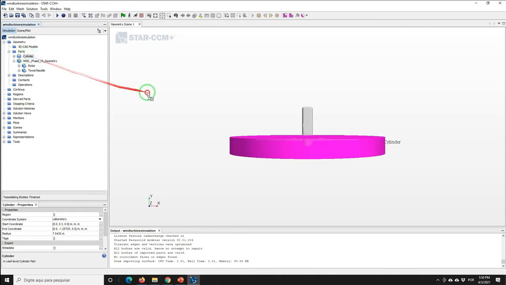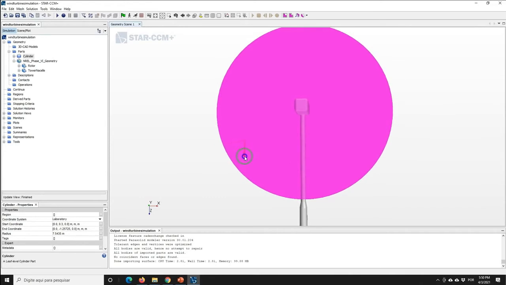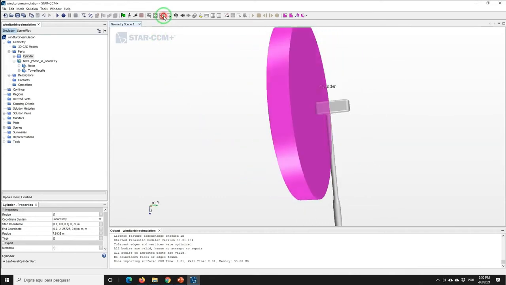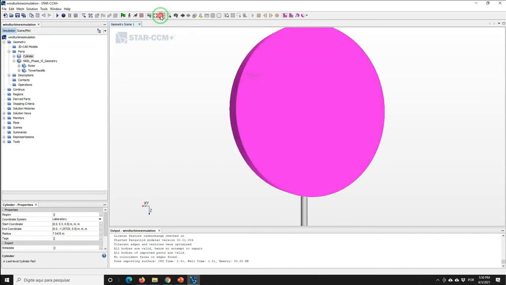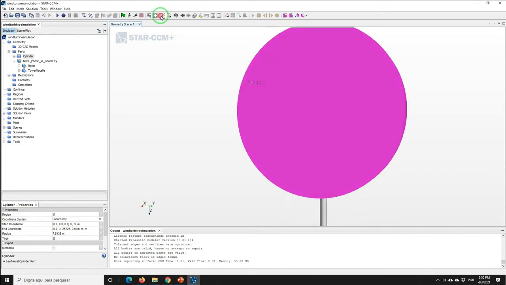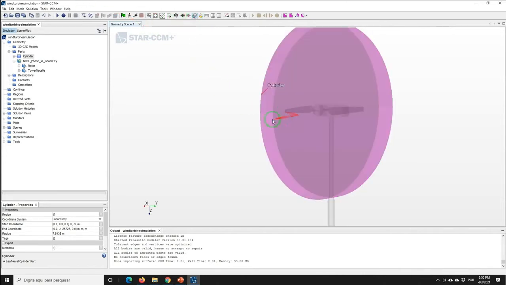You can drag and drop this cylindrical part to the geometry scene. You can choose the orientation from here. Put X positive and minus Z. For further configuration, you can use this part also. If we make everything transparent from here, we're going to be able to see that the rotor is fully contained in the rotating cylindrical subdomain.